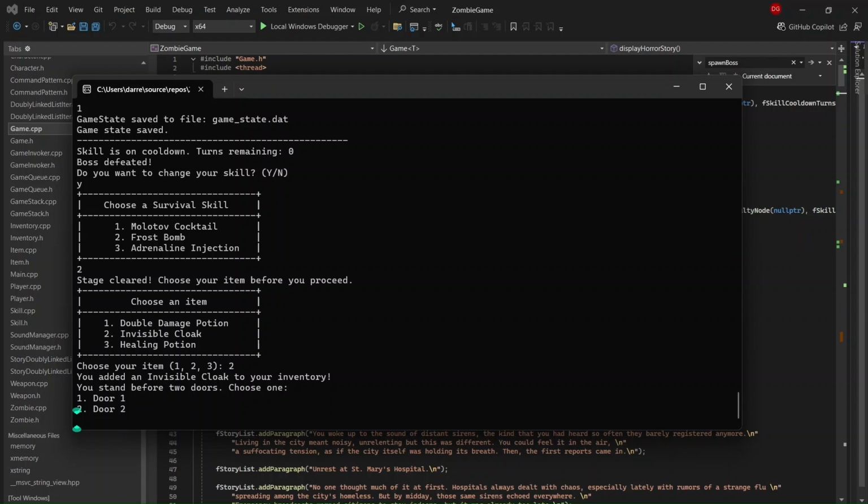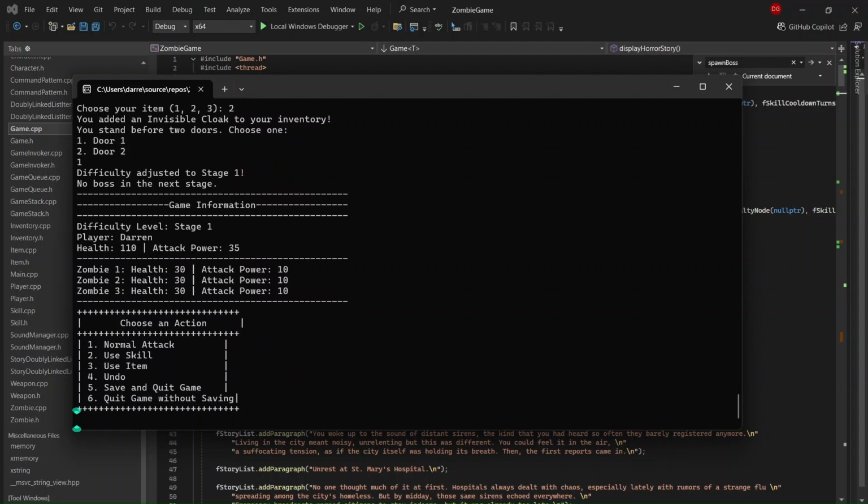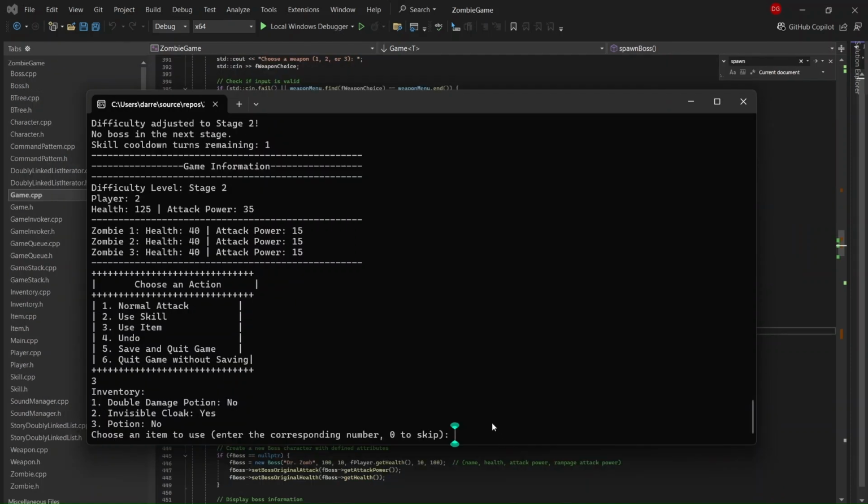So let's say I want to try my luck, I can just put any number, 1 or 2. For example, if I put 1, then I will be playing with the zombie first before I proceed to the boss. Just now, I used my invisible cloak. After I press number 3, it will display my inventory. One with value no means that the item is not inside the inventory.